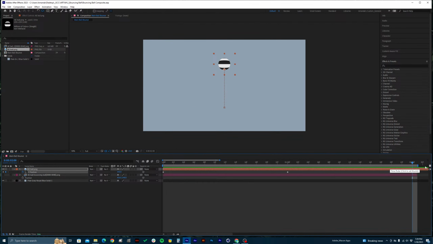But that sometimes can affect your render. So if you're having an issue or glitch at the render and you notice that happens, just bring that back to where it initially was, and you should be okay. But if I hit play, ball goes down, ball goes up, ball goes down, ball goes up.